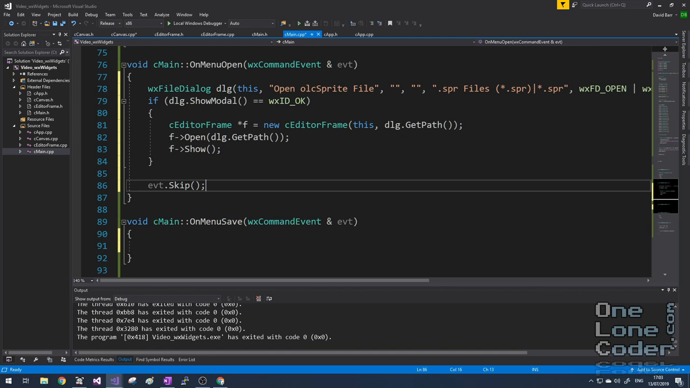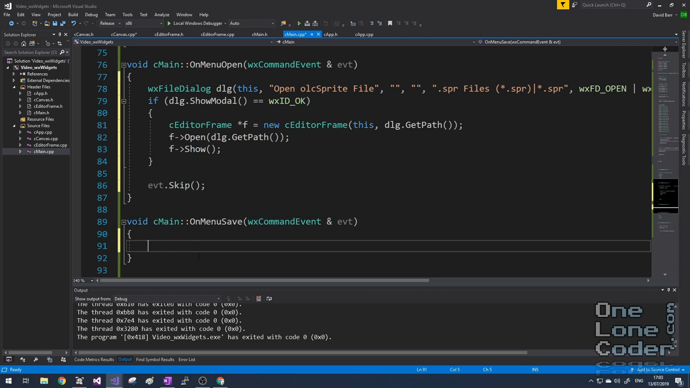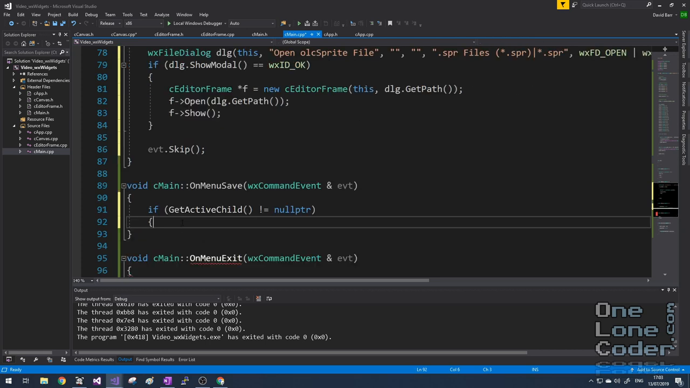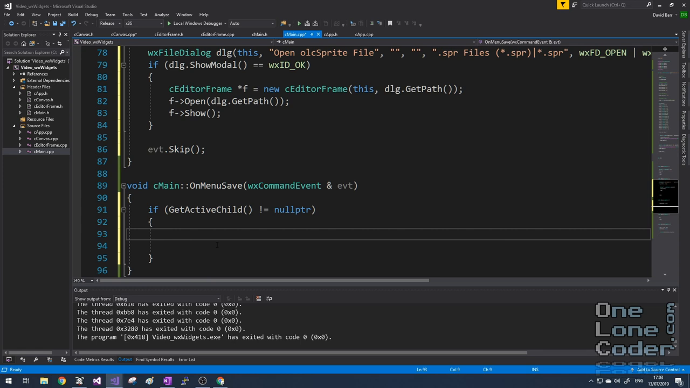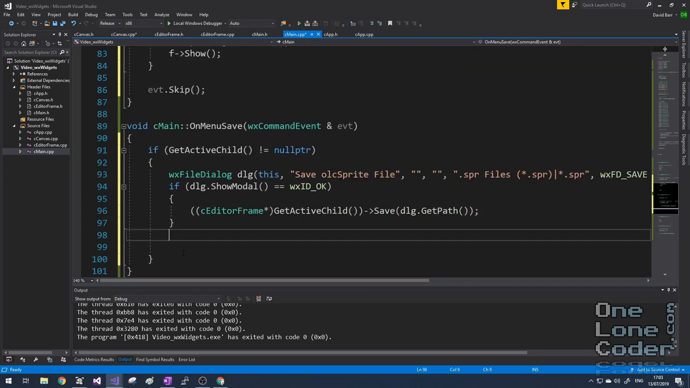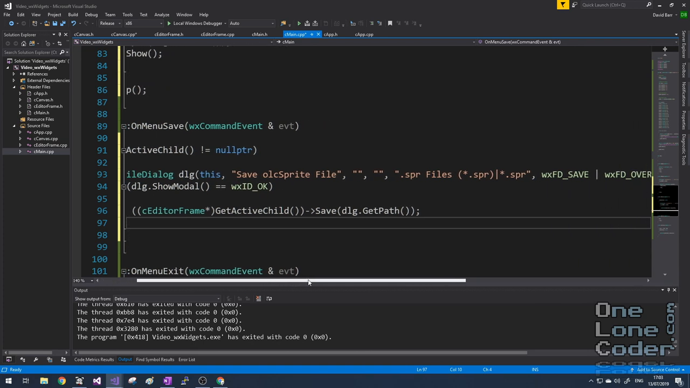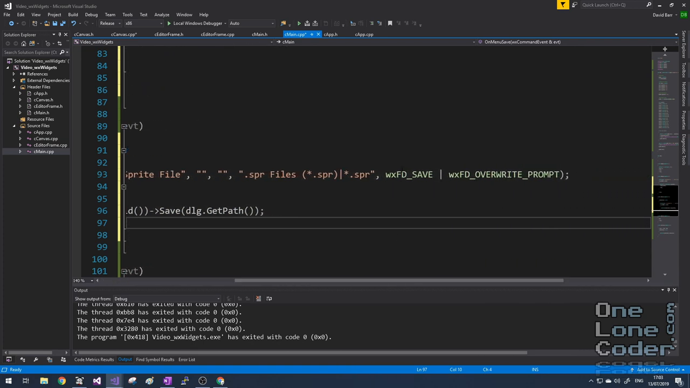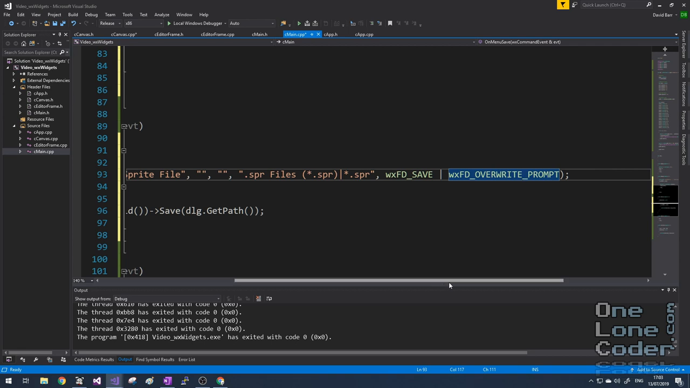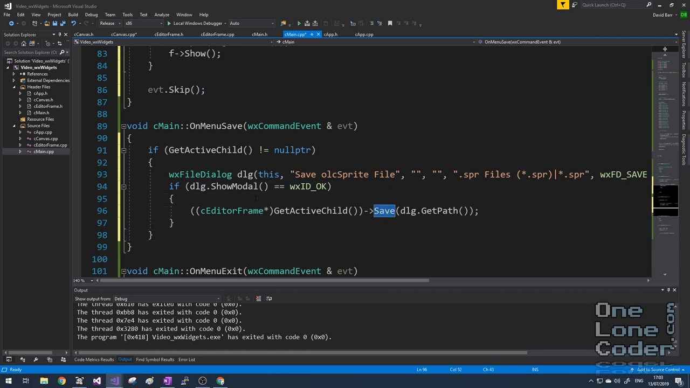Saving is an almost identical process, but saving sort of implies that a window must already exist. So I'm going to check that there is an active child in effect. If there is an active child, I'm not going to create a new window this time, the window obviously already exists, but I am going to create a Save As File dialog box, and it has exactly the same format as before, except this time I'm specifying it as a save. And if the user is overwriting a file that already exists, I want wxWidgets to sort of notify them of that so they don't make a mistake. If the user presses OK, we call the save function on our EditorFrame class and pass along the path.